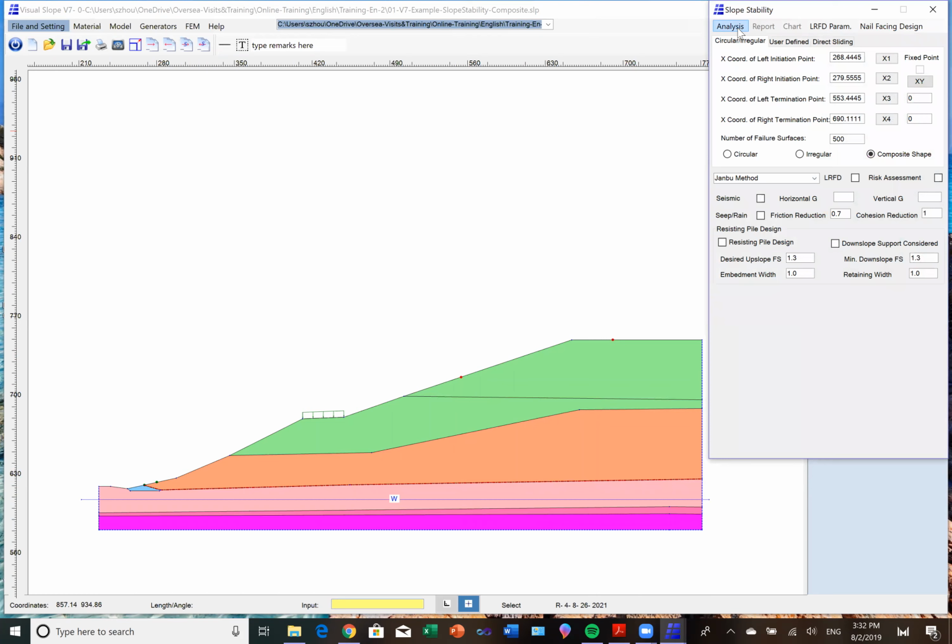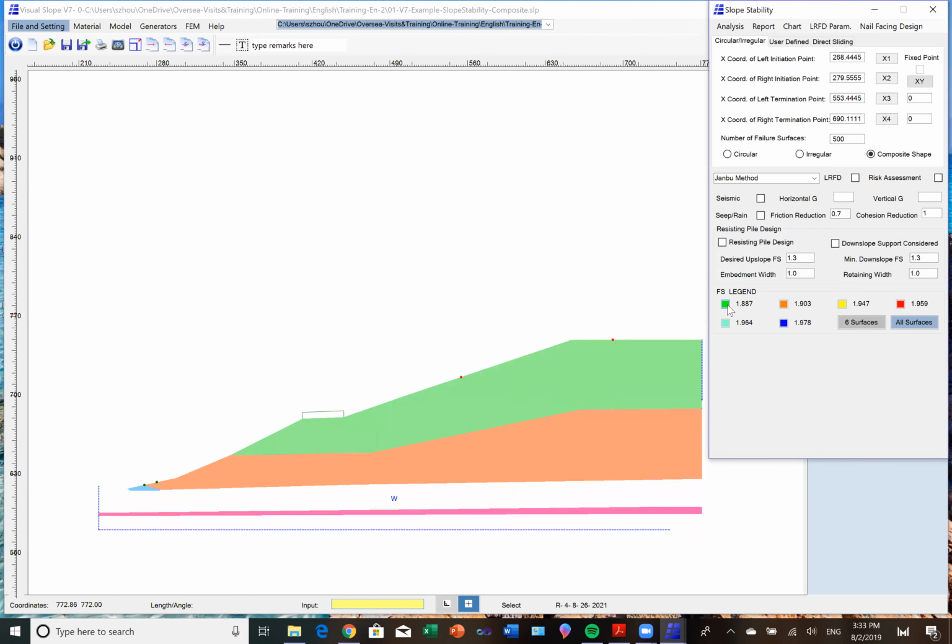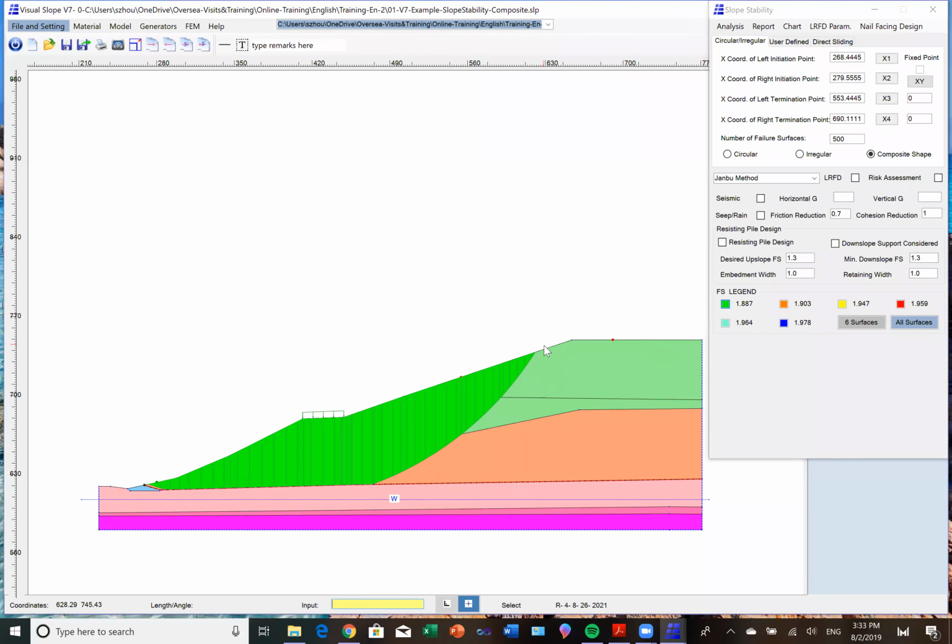We will see the failure surface is something like that. So you will see this is the way you can do it for a landfill too. These are the applications of composite failure surface for our projects.